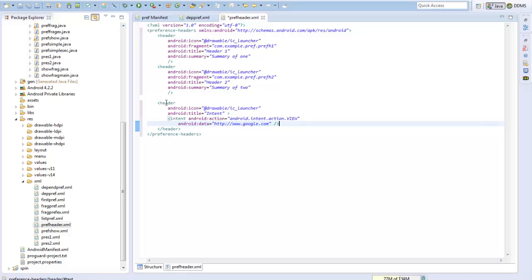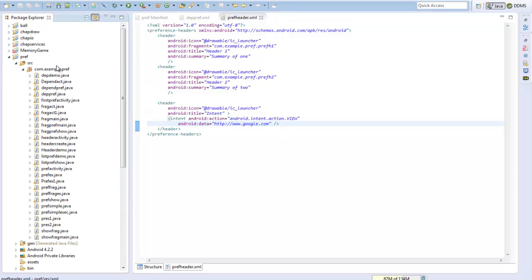I've created 3 headers. 2 are simple plain headers, and we have assigned the preference fragment files to both of them. And I have a header which operates as an intent. I click on the header and it will open up a browser for me, opening a page, google.com. So let me now create a file that would load the headers.